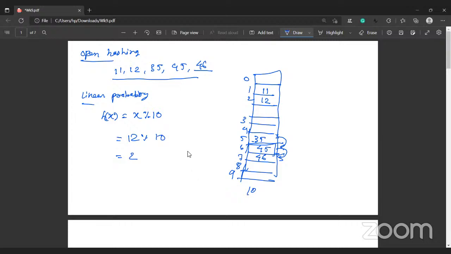Now, how will we decide which hash function to use? That will be a critical activity. Suppose we are given some 20 data points, then how do we find which hash function to use?